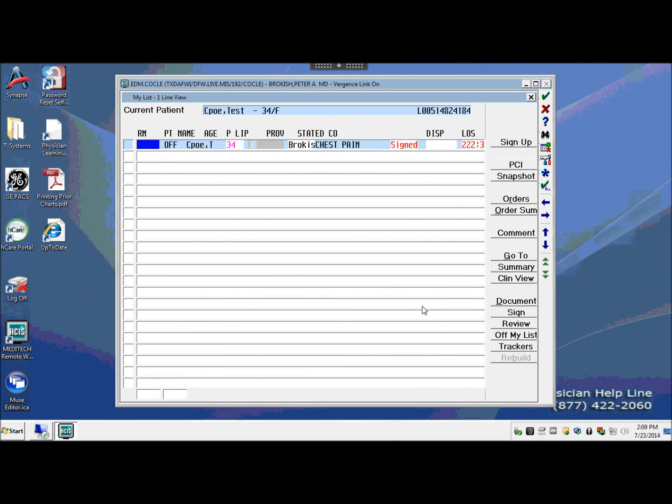All right, so finally on the Discharge 123, we're ready to discharge the patient, we're ready to get the patient going home. There's two different ways that you can discharge the patient. Everybody has their own little differences. Basically what you want to do is select the patient that is going to be going home.